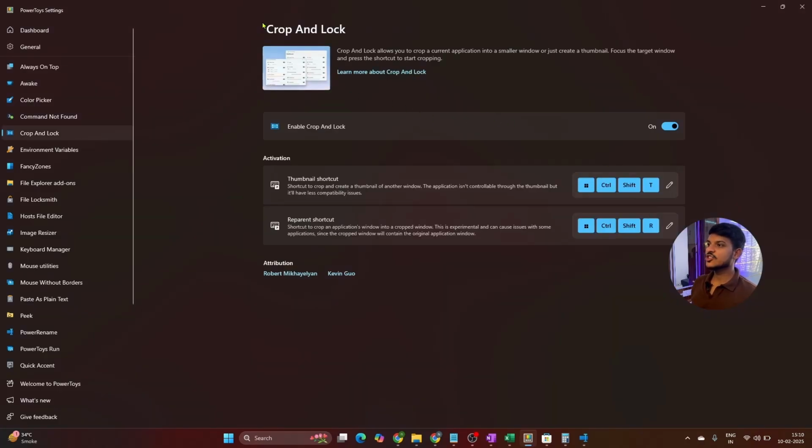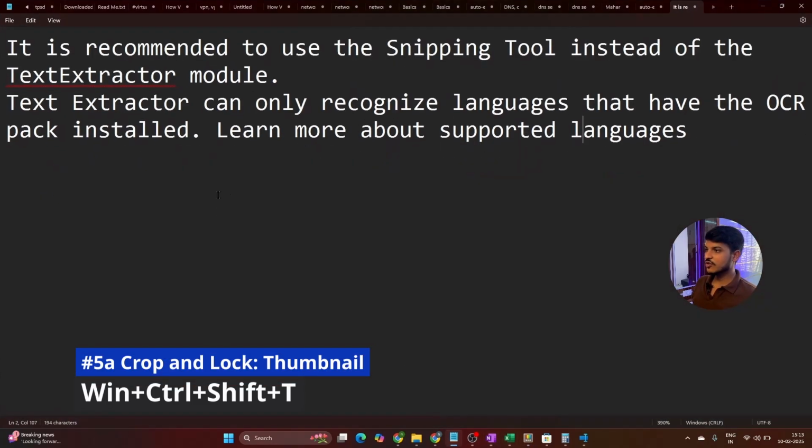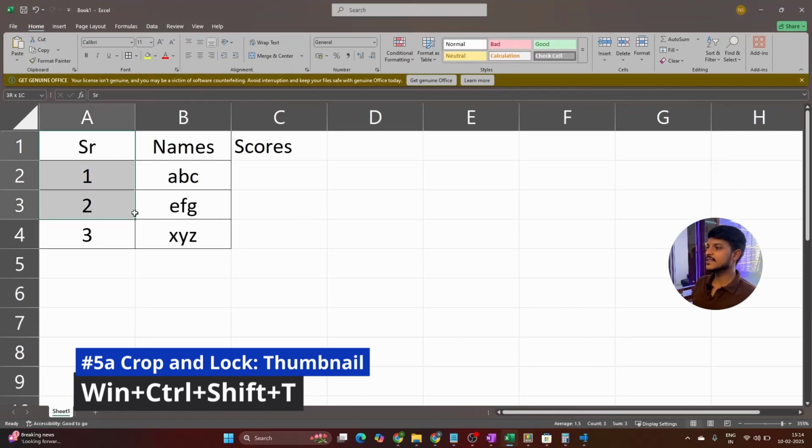Shortcut 5 is Crop and Lock. Make sure to turn this toggle on to use this feature. Suppose you are using Notepad, and you want only a particular section of your Excel sheet on your screen instead of the whole Excel screen. So how can you do that?